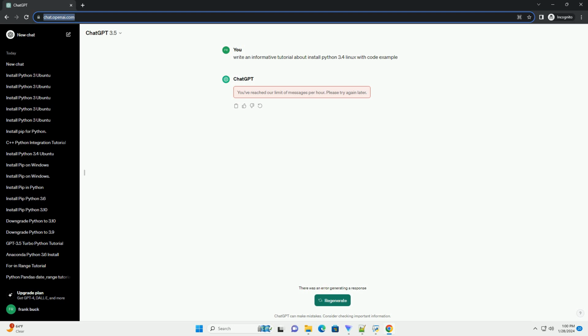Now, let's build and install Python. Check that Python 3.4 has been installed successfully. This should display the Python version, confirming the installation. You can now delete the downloaded tarball to free up space.